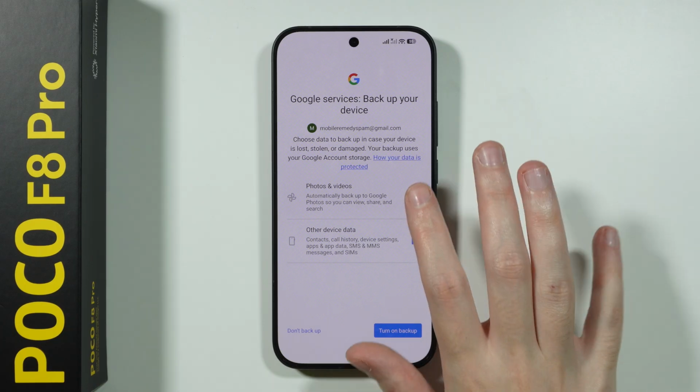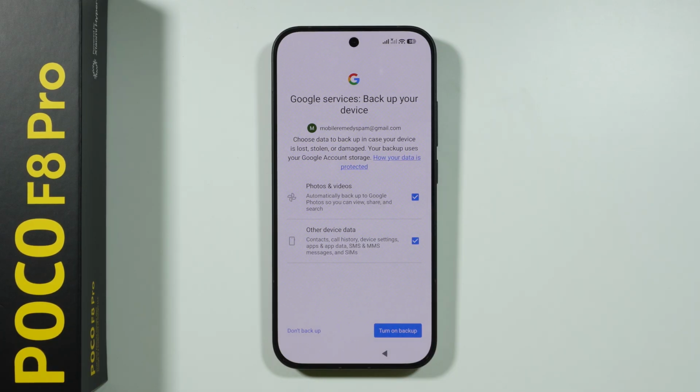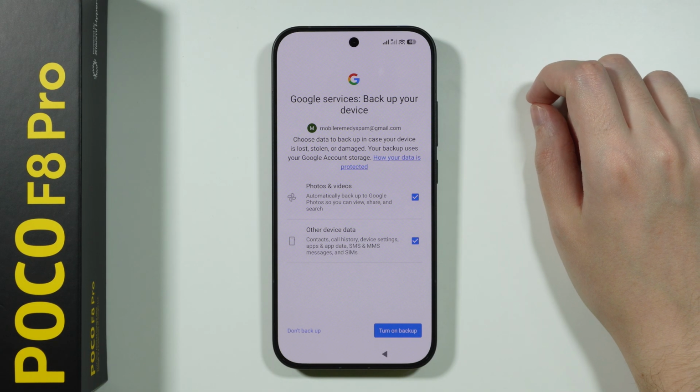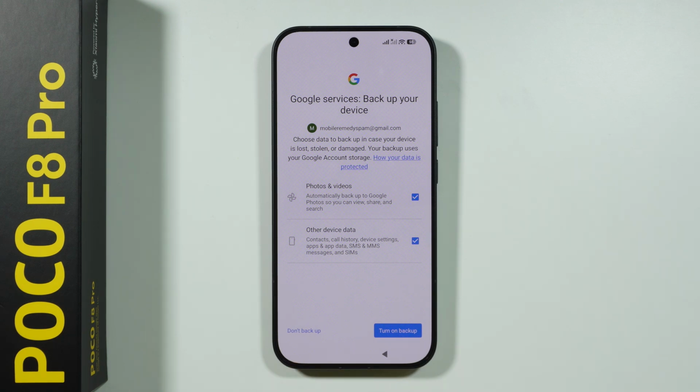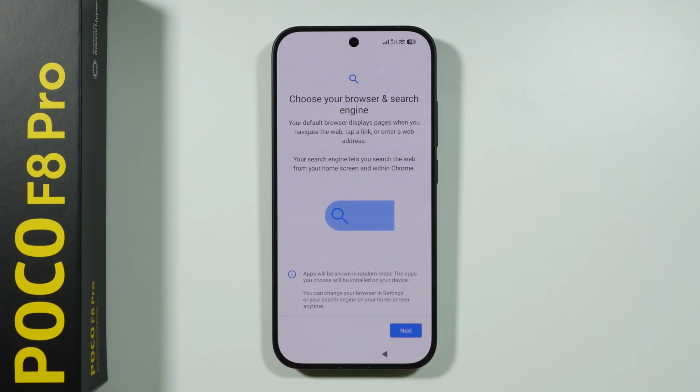Now, if you decide to create a backup, if you want to use these backups, then of course we need to press turn on backup afterwards. But you can of course disagree and not create backups by choosing don't backup. Now we need to choose the default browser and search engine.